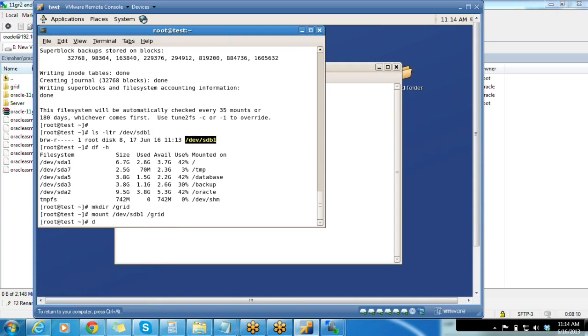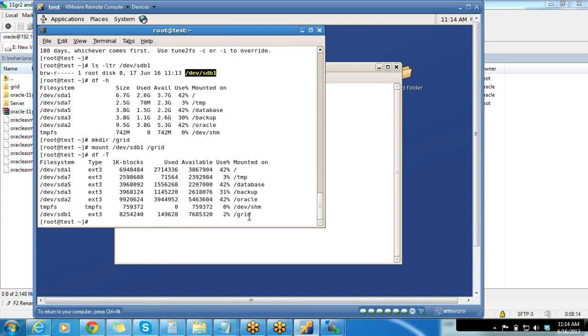Initially when I did ls -ltr /dev/sd*, I only got sdb. Now I'll get sdb1 also because I created a partition. ls -ltr /dev/sdb*.